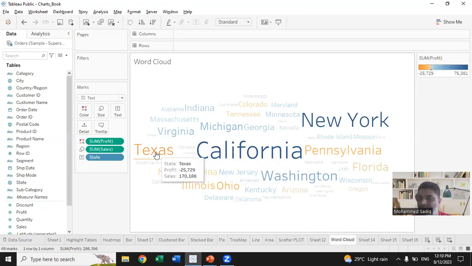But when it comes to Texas, it has done very good sales. I can say after New York, it has the biggest font there. But when you see the profit there, it's an orange color, and that too dark orange. That is a big negative. We can see the tooltip there. It says it has a profit of minus 27,729. So it's a big loss there. Even though the sales are the third highest, 1,70,000, the profit is negative.